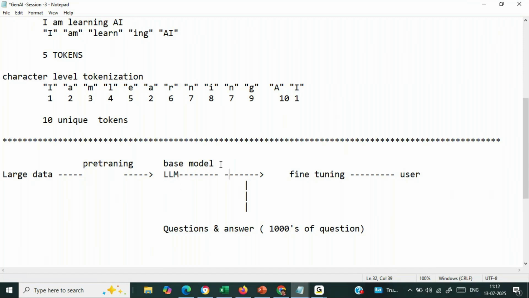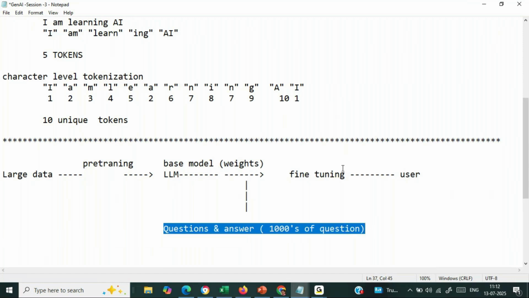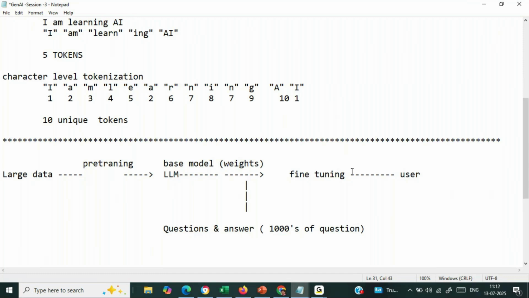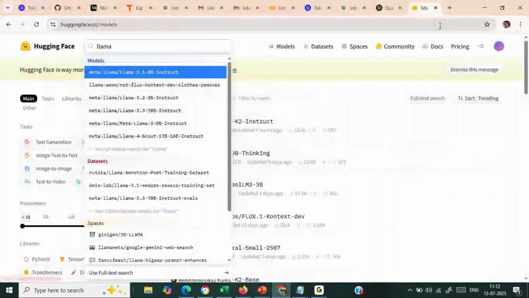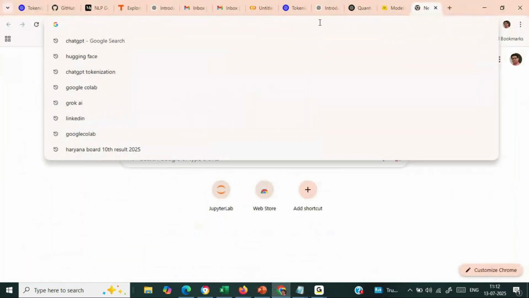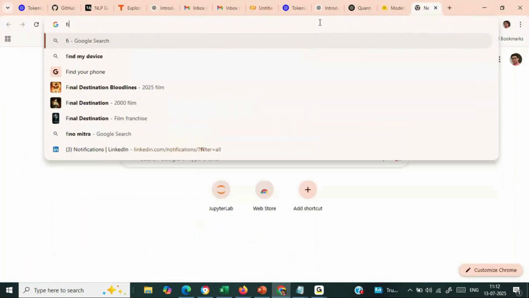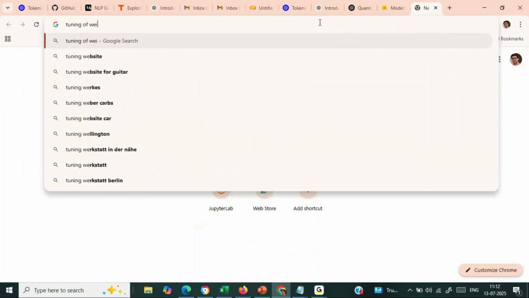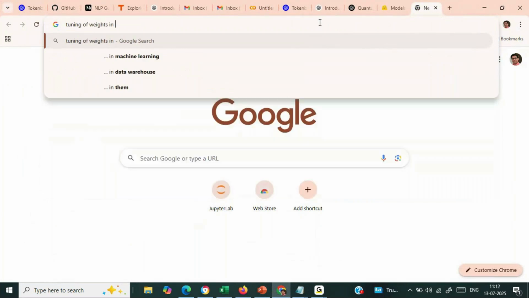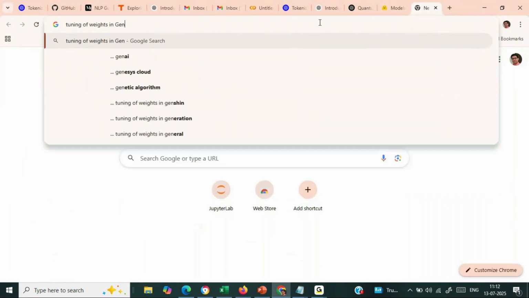So over here, what we got? We got the weights. The base model has some weights, and we tune these weights based upon these questions and answers, and then we will get the fine-tuned output. Let me try to show you certain diagrams. Tuning of weights in Gen AI.